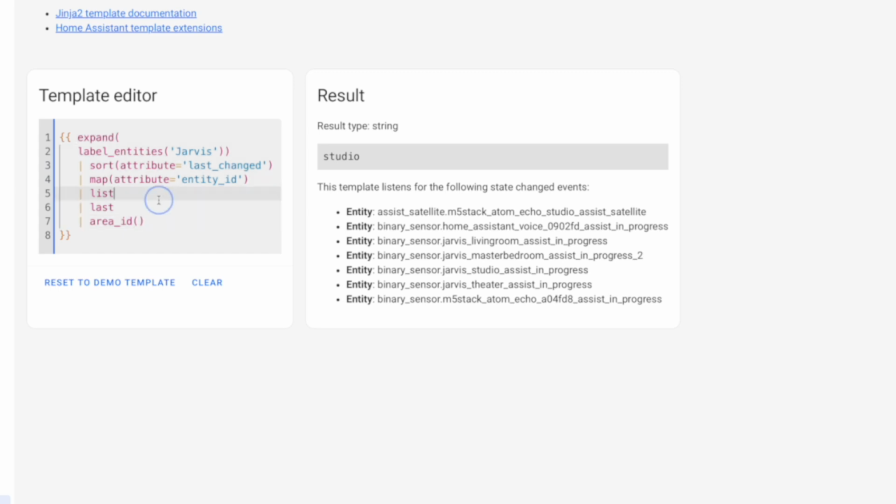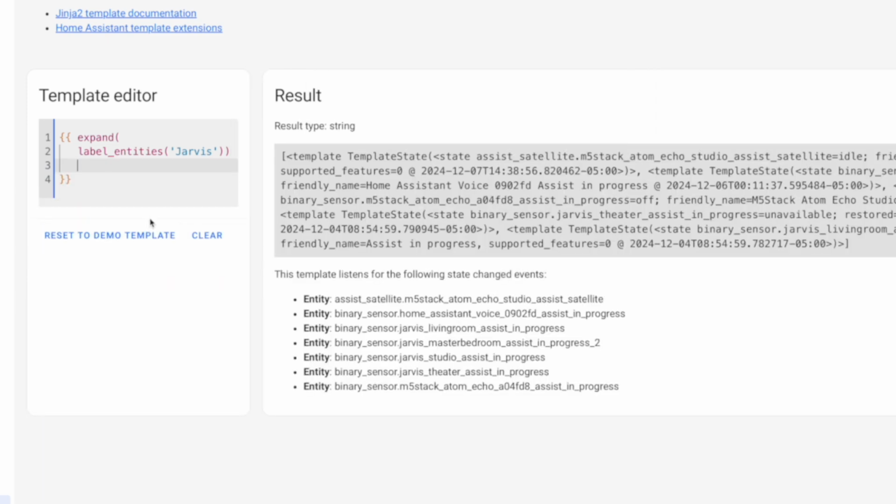So first we want to grab all of the label entities for the label we use to group our Assist in Progress entities. This is what you're going to want to update with the label you used for those Assist in Progress entities. Again, for me, it's Jarvis.